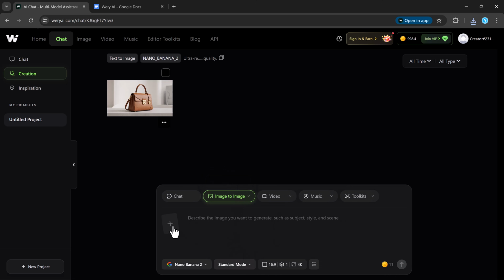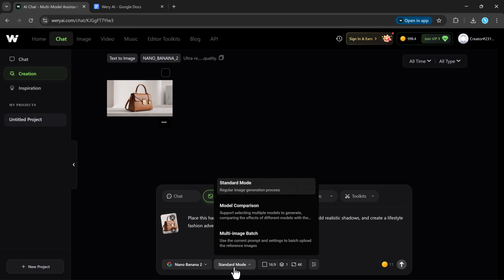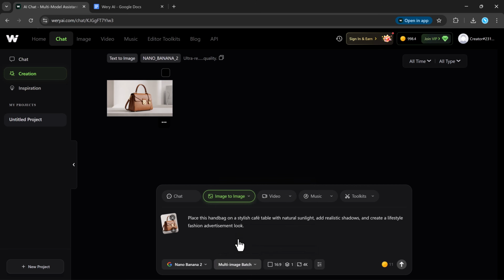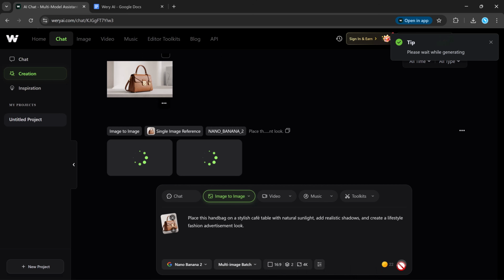Step 3. Image to image. Now let's enhance a real image. I upload a simple handbag photo. Prompt. Place this handbag on a stylish cafe table with natural sunlight. Add realistic shadows and create a lifestyle fashion advertisement look. Click Generate.